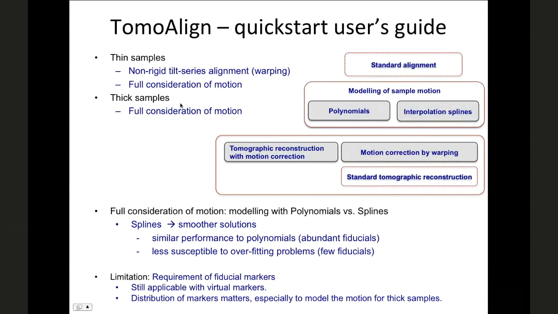If you are dealing with thick samples, let's say thicker than 150 or 200 nanometers, you need to go to full consideration of motion.